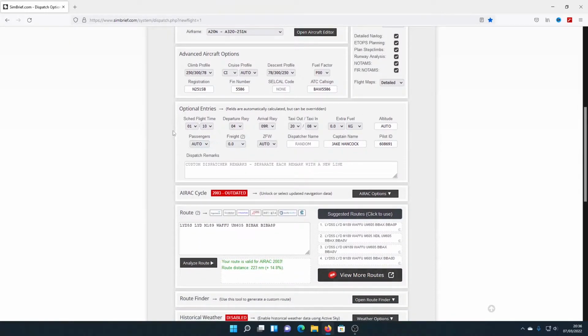Then we come down here, we can get optional entries, but to be honest, you want to leave all of this exactly as it is, except for passengers. So passengers, I'm just going to put that to full. I always put that to full just to get the most realistic experience.